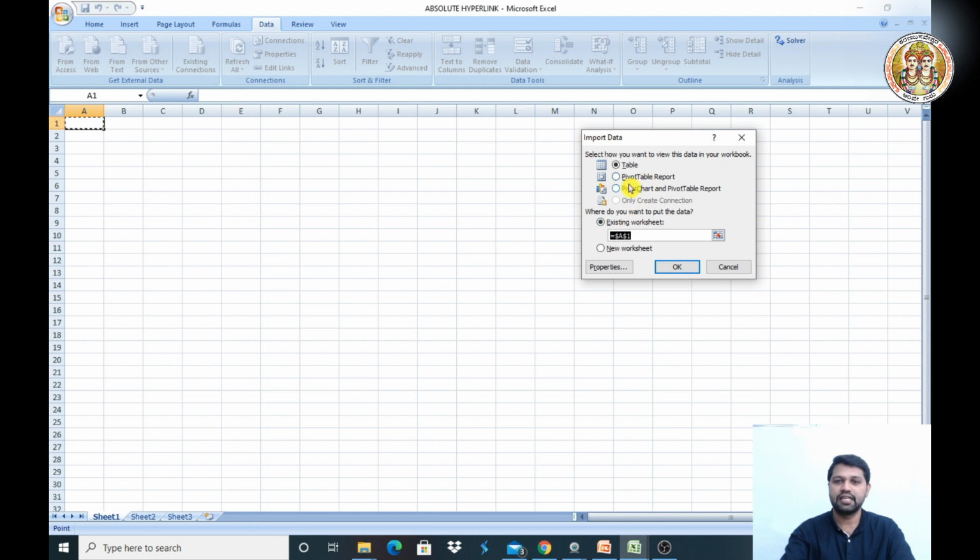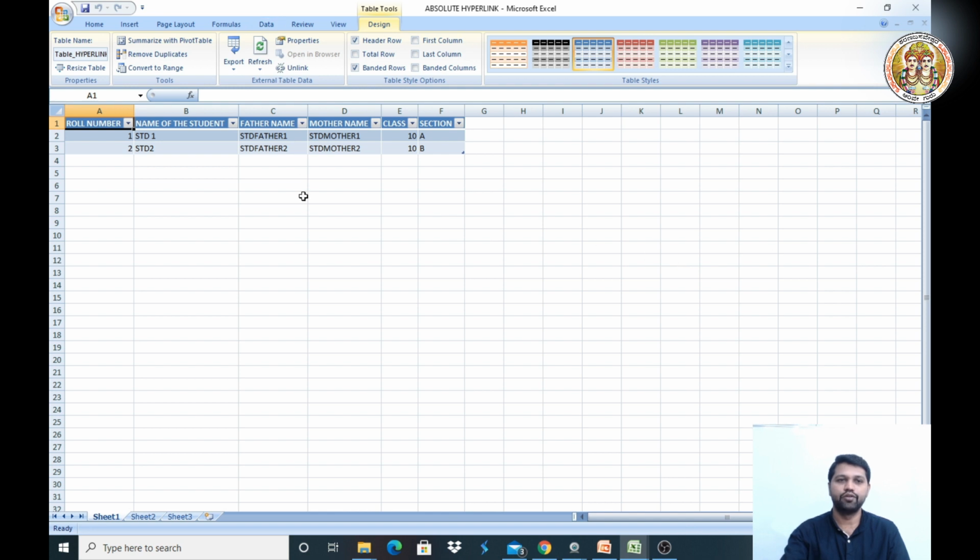It is asking what you want to view, table or a pivot table. We want to import the table, right, for an existing worksheet or a new worksheet. The existing worksheet is empty, so I'll select this one, click on OK. So those data are available in the worksheet. This is the way of importing data from external sources, right?